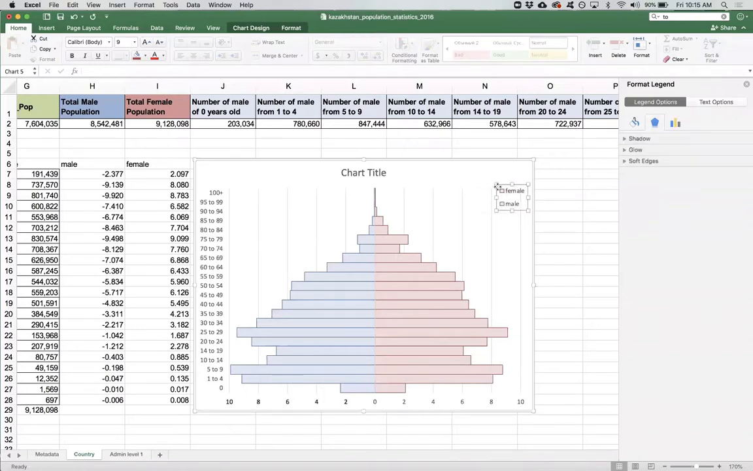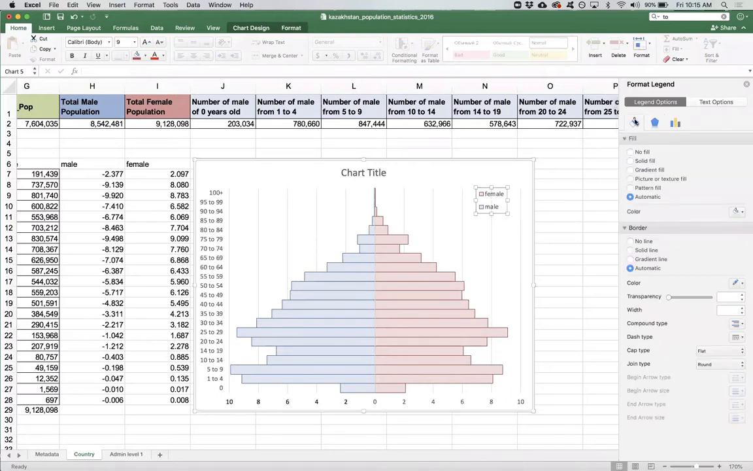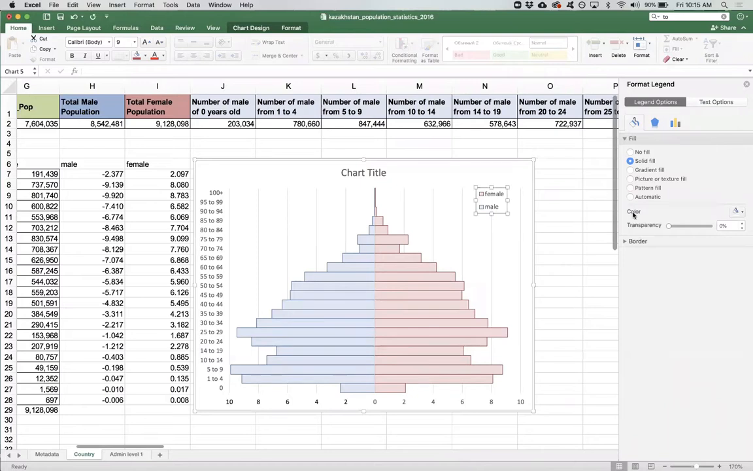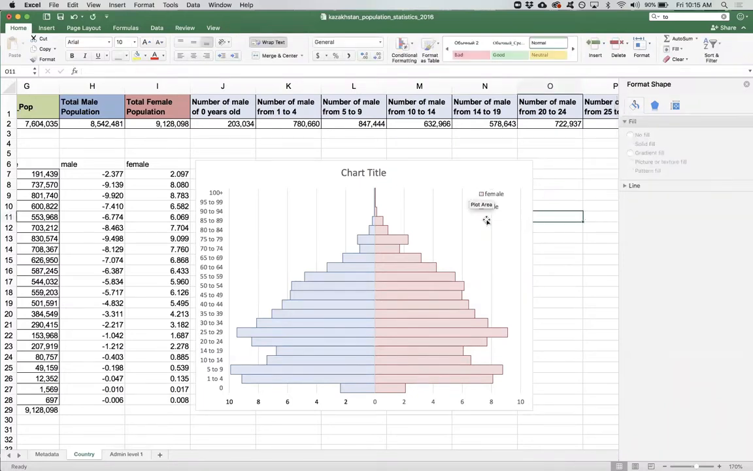And then I can move that around a little bit. And I don't want that x-axis line coming up through behind the legend there. So I can change the fill to white, and then it won't show behind there.